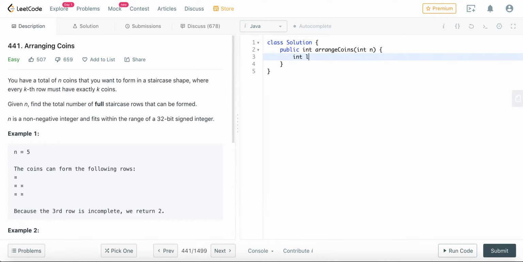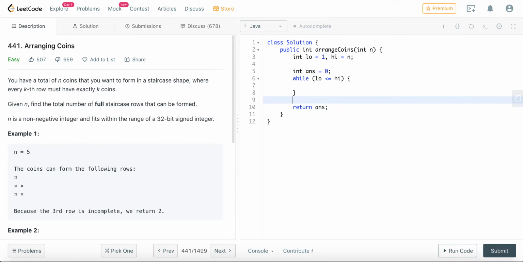We'll initialize our low and high. We can run a binary search between low and high. We can initialize the answer variable which is to be returned. This is a binary search between integer indices. We want to protect ourselves against integer overflow, so we'll just take the midpoint, avoiding integer overflow.